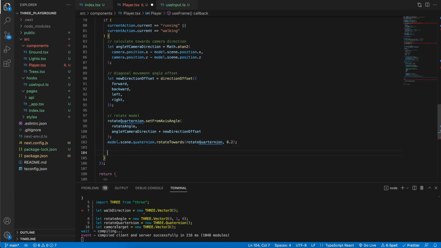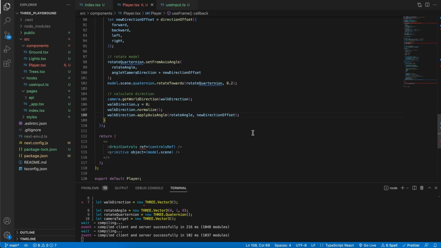And now finally, we get to calculate the walk direction. So to calculate the walk direction, you can add this. And essentially, we're going to pass a vector 3 to the get world direction of the camera. We're going to have it set to 0. Then we'll normalize the direction. And then finally, we'll apply the new rotate angle as well as the new direction set.